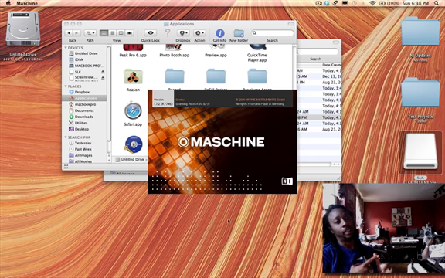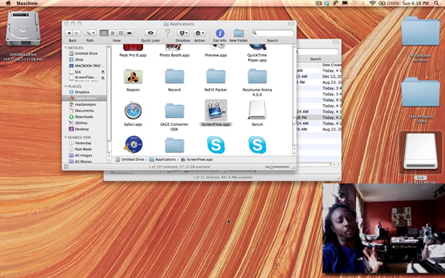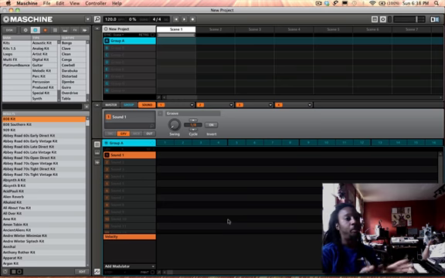Ableton Live, fantastic, very simple with Live. Studio One also as a VST or Audio Unit if you're on a Macintosh. Today we're doing this on a Macintosh, but this applies completely for both Mac and PC. So now I'm inside of Maschine.